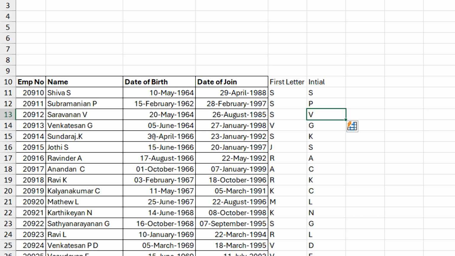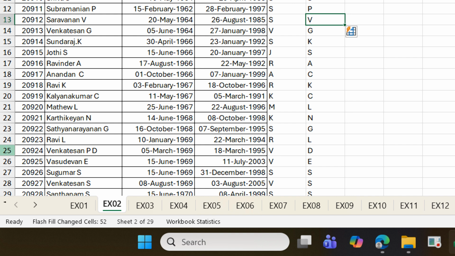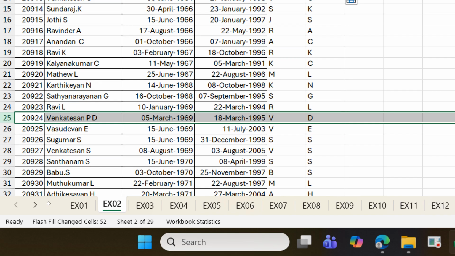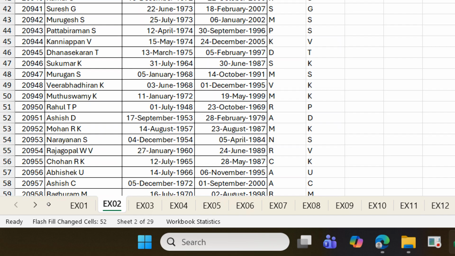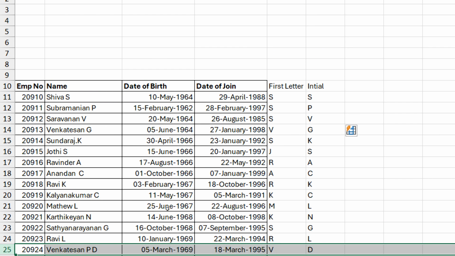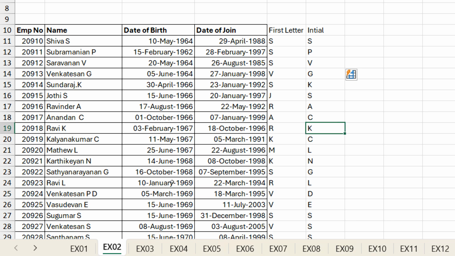Why do you say that it's giving a wrong output here? Yes, very good. If I go to row number 25, I can see this person, Venkatesan, has two initials, PD. Like this, there may be some employees, maybe Mogan RK, Ragul TP, Rajagopal WV, Chauhan RK. They all have two initials, but it's considering only one. As I told you, it's an AI. It will work as per our input. You have to give the right input. It doesn't know, it's artificial.